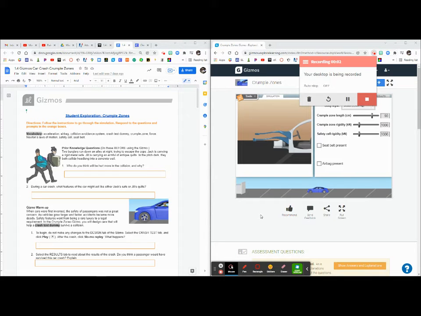Hello, everybody. This is a video that shows you how to complete the Gizmo's Crumple zones.